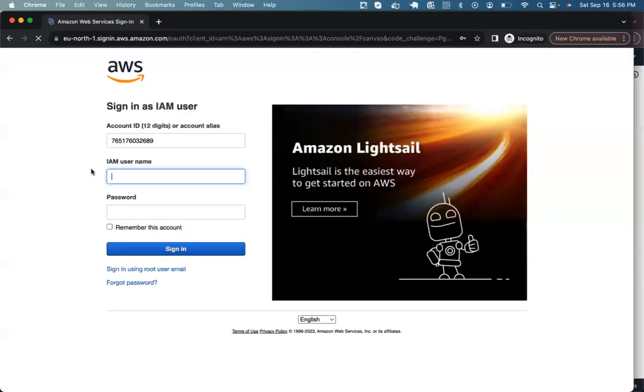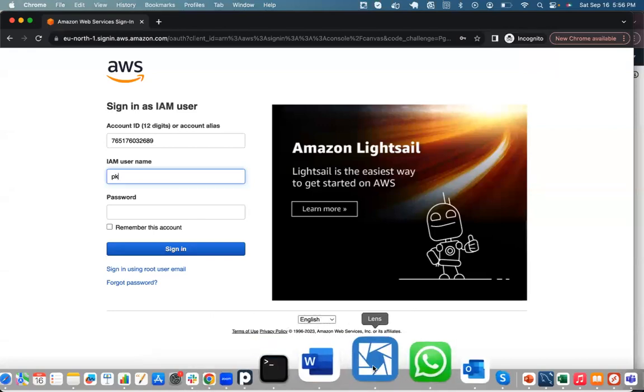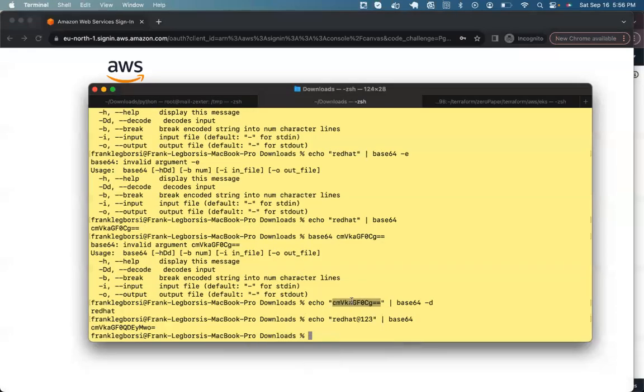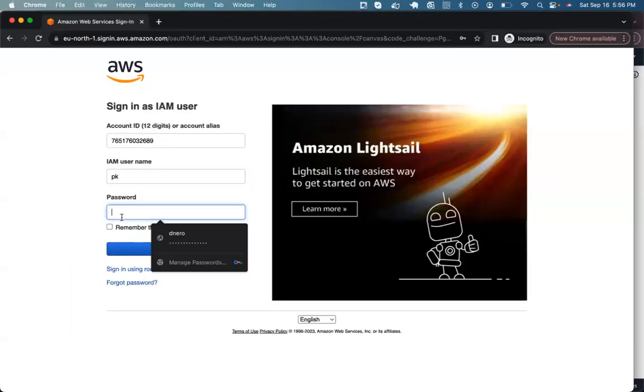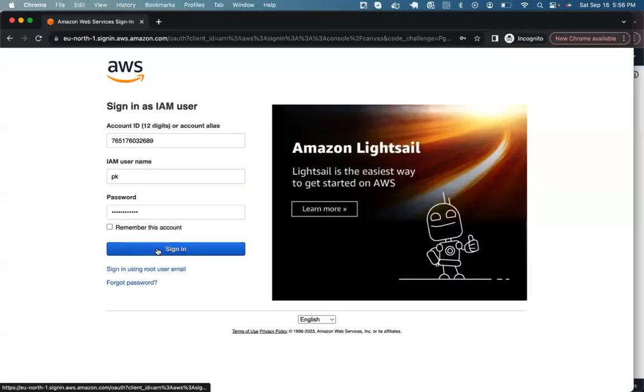So this guy wants to log into his account. This is the ID, the IAM user name, PK. And the password is here. Copy, paste the password. Sign in.